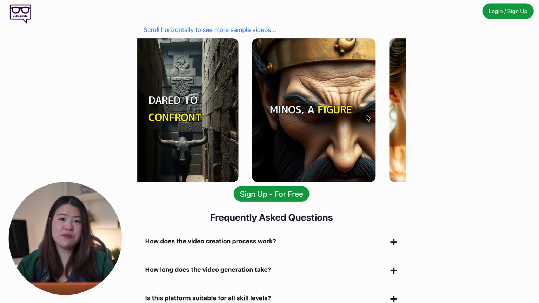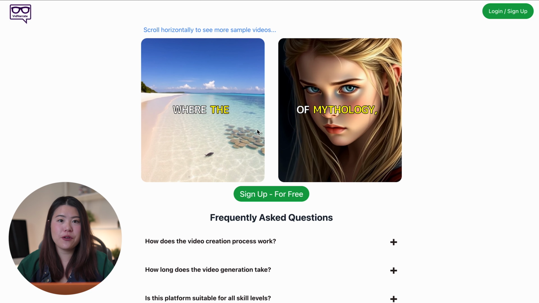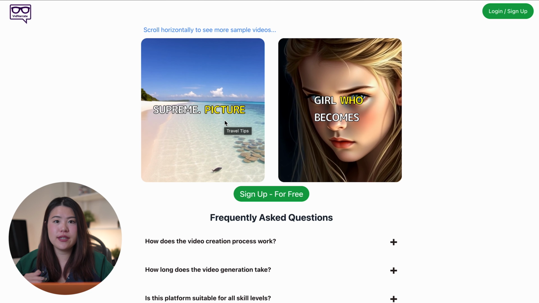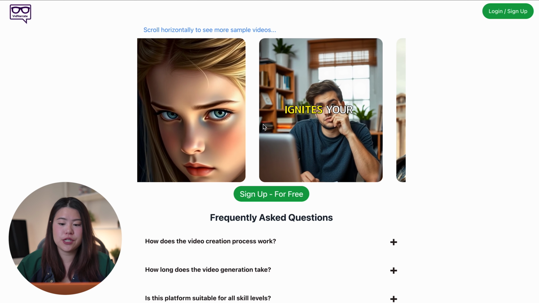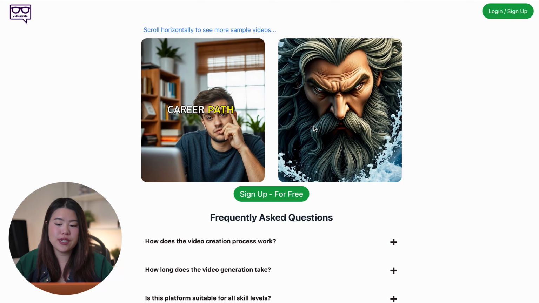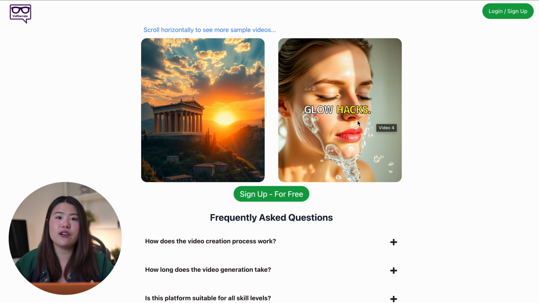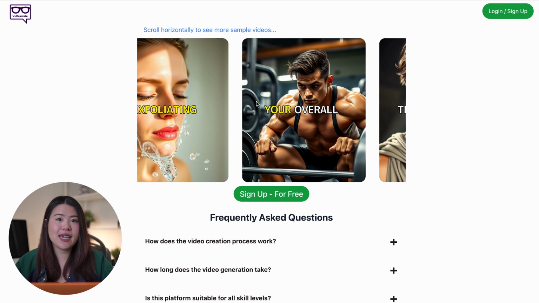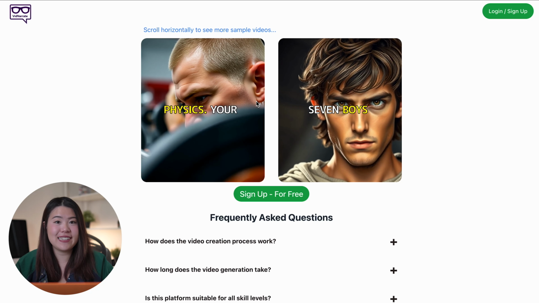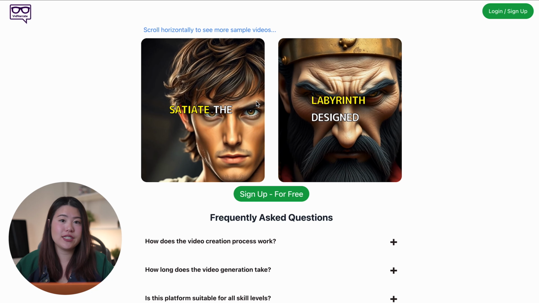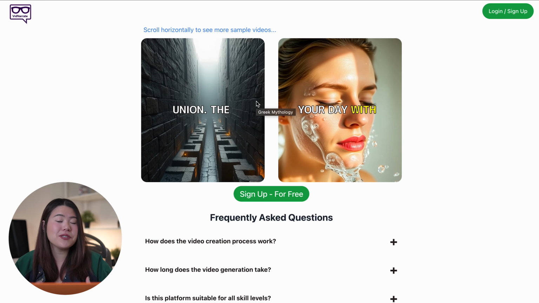VidNarrate also provides sample videos you can scroll through, and these are best used as reference points rather than templates to copy. So the real value in these samples is learning structure. You can see how long segments tend to be, how captions are placed, and how ideas are broken into digestible parts. This helps you understand what watchable looks like without needing to invent a format from scratch. The goal isn't to replicate someone else's content, it's to absorb those patterns so you can apply them to your own ideas. Originality doesn't come from reinventing visuals every time. It comes from your topic choices, your angles, and the problems you decide to solve.